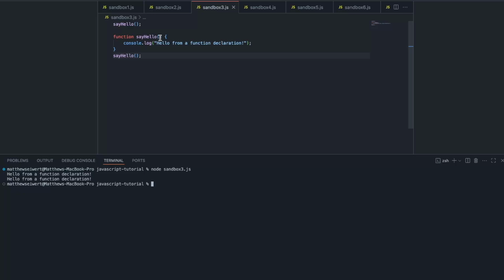And that's the benefit of a function declaration. It can serve as a utility. It can be reused. And if you want to have something of that type of utility, you want to go ahead and use a function declaration because it has the benefit of being hoisted.